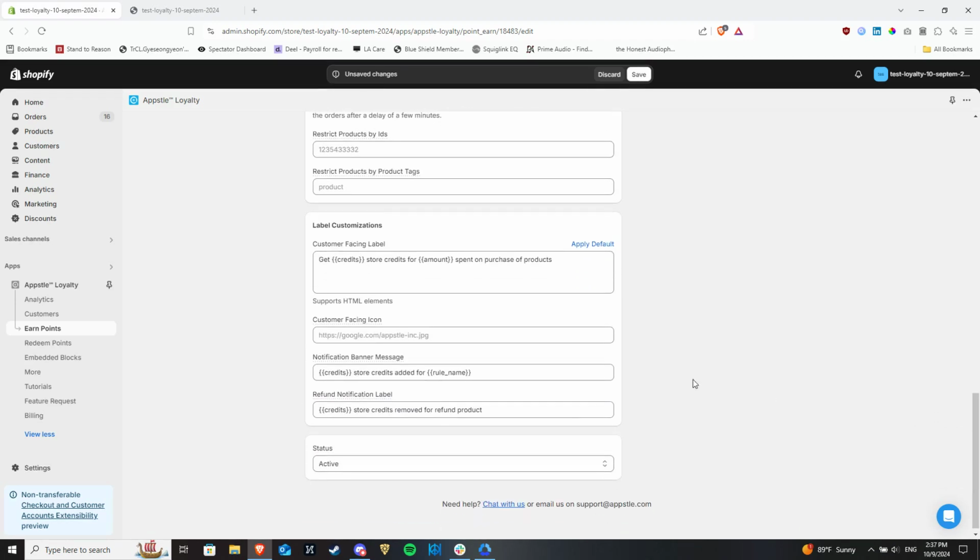The next section is Label Customizations. You can add a customer-facing label which describes the rule to your customers, viewable in the loyalty widget in your store, which we will show later. Set a customer-facing icon, also viewable in the widget, if you wish to make things more intuitive for them. We do provide default text and images for these sections, however, so adjusting these is optional. You can set notification banner messages which will appear when customers earn or refund points or credits. Again, we offer default wording here, so adjusting is optional.